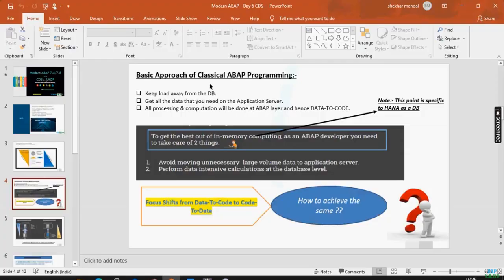Now, what happened basically, to benefit from most of the SAP HANA's capabilities, it is now better to do all the extensive calculations and aggregations on the HANA database itself, rather than to transfer these huge amounts of data onto the ABAP application server. This is one of the primary fundamental changes to the ABAP programming paradigm, and hence it now became code to data rather than data to code.